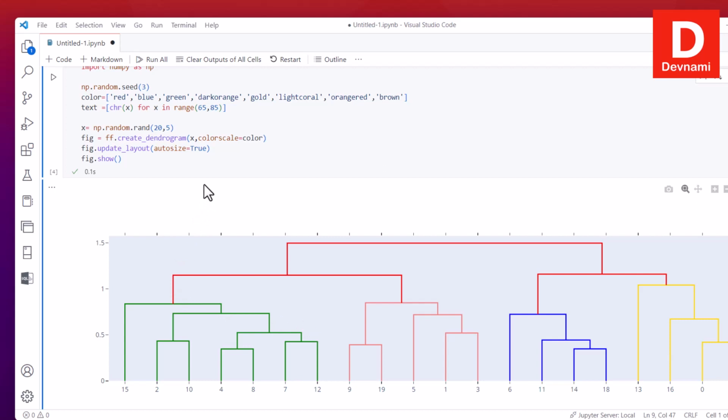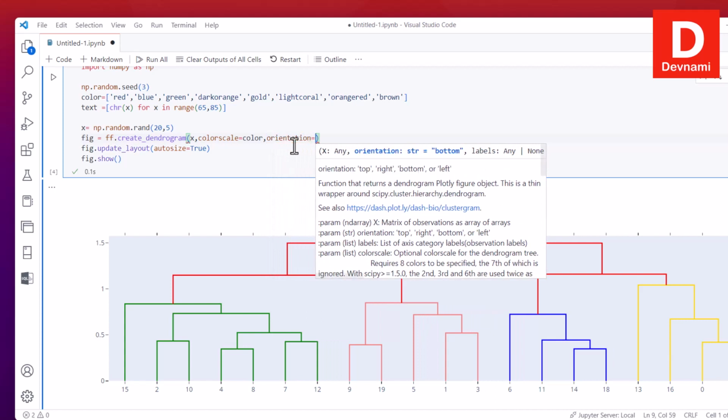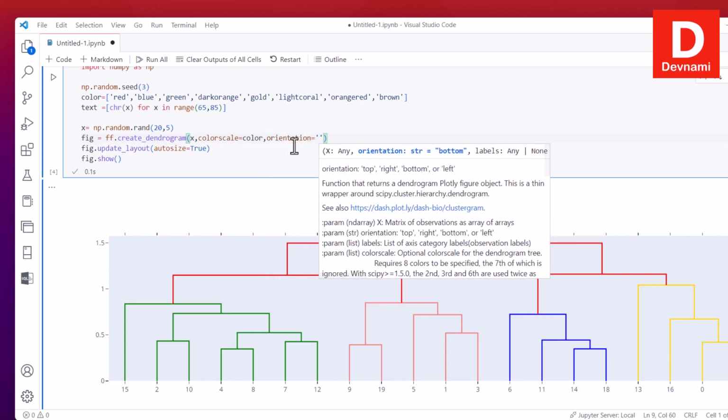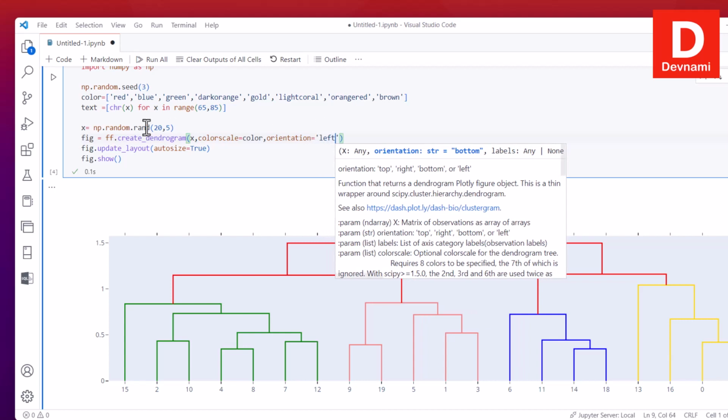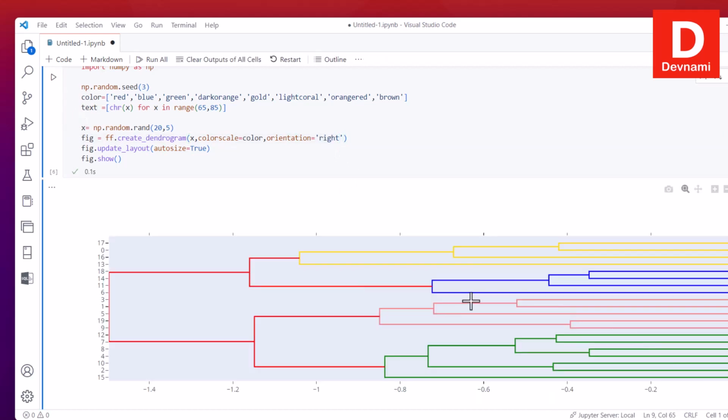Now there are a few things I would like to point out, which is orientation, right? So for orientation we will just have to pick this property orientation equals to, and here we will use single quote. So let's see, orientation is left, and if I run this, you will notice the change in dendrogram. So what if it's right, then it will also shift to right, and you can see that.